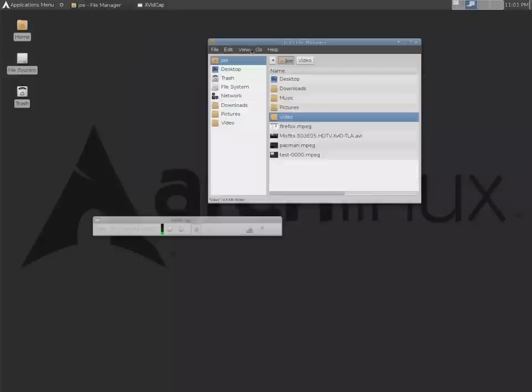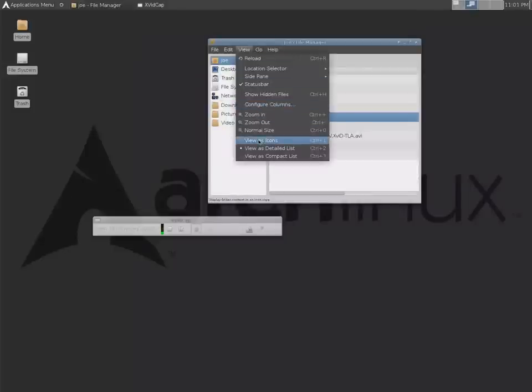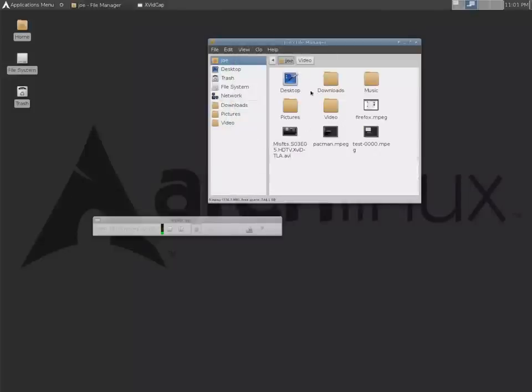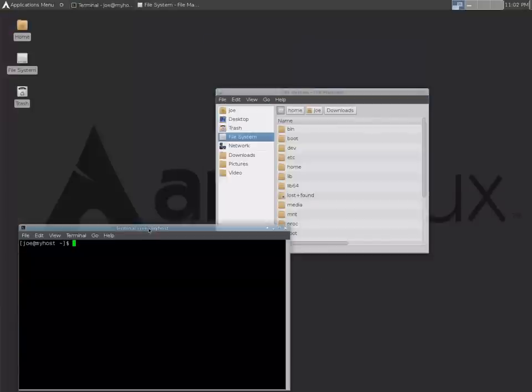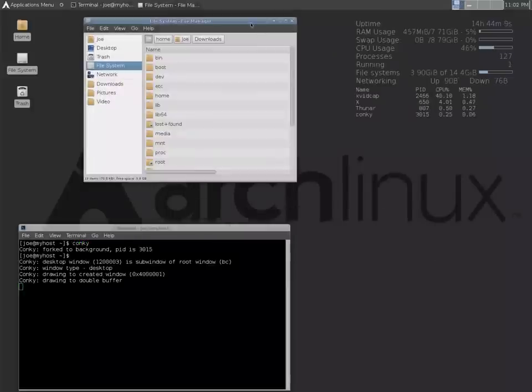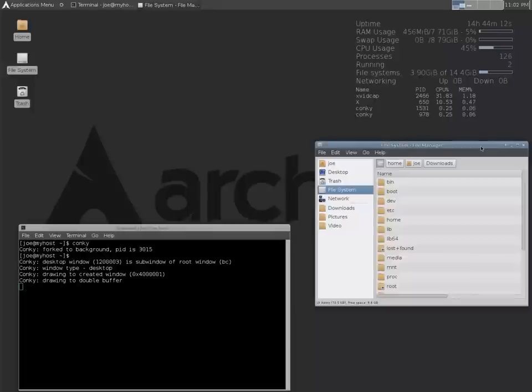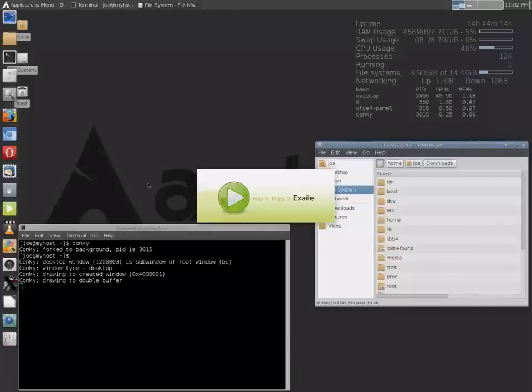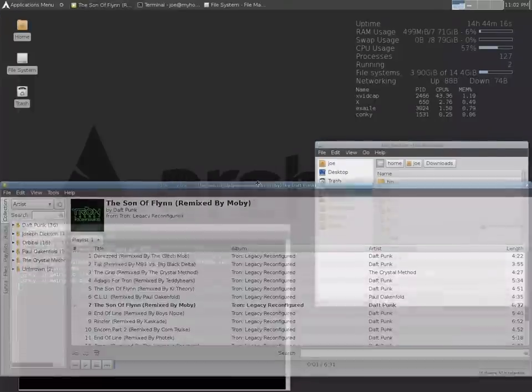And you can see I've made a lot of modifications to the appearance here. Here's the Thunar file manager, and I added an appearance theme, which I'll provide in the description below, as well as some other notes as to what modifications I made. I added Conky, and here is the Excel music player.